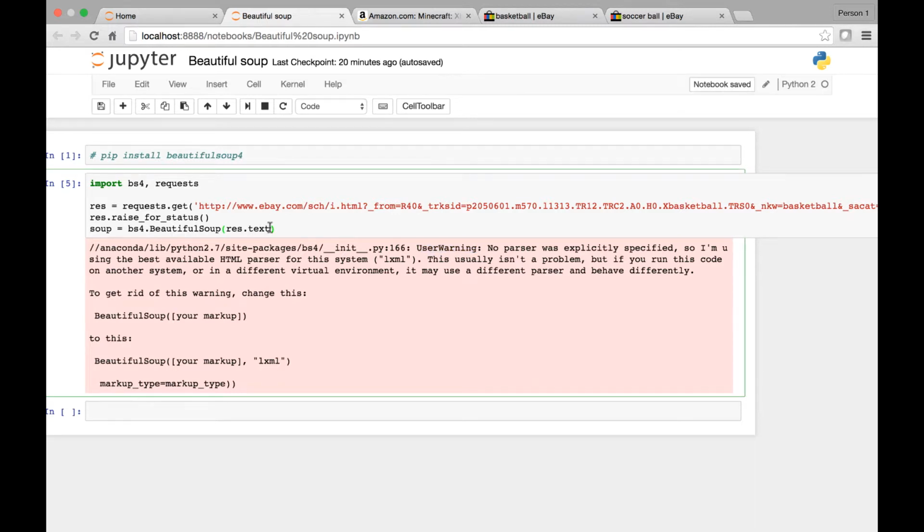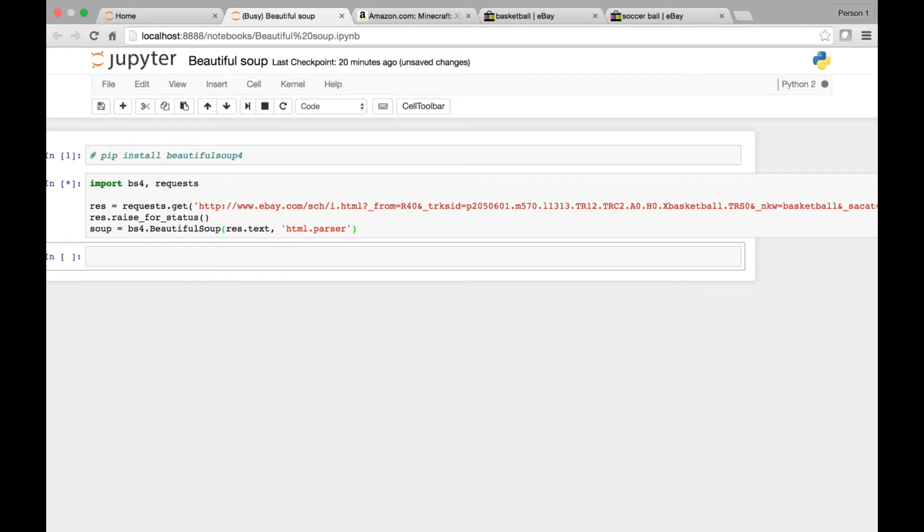So here we can pass html.parser as our second argument. That way it will ignore this warning. This warning won't come if you pass this parser, html.parser. Let's run it again. Good. Now the warning is gone. And it's your choice. You can ignore the warning if you want.